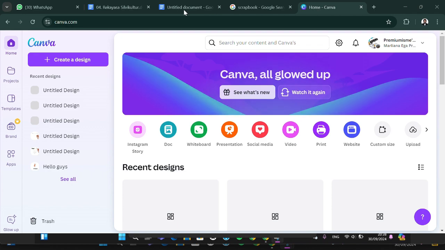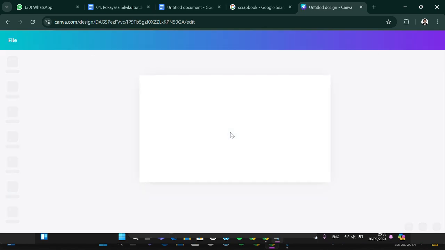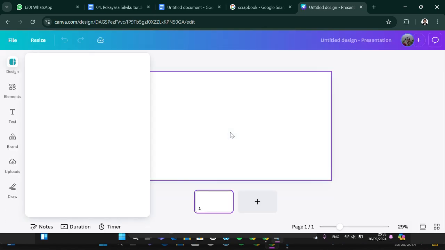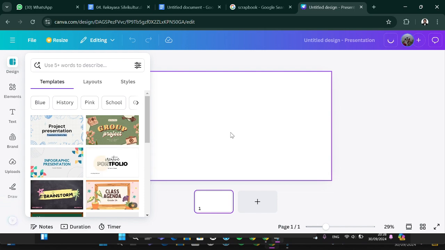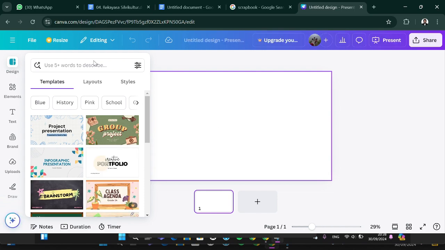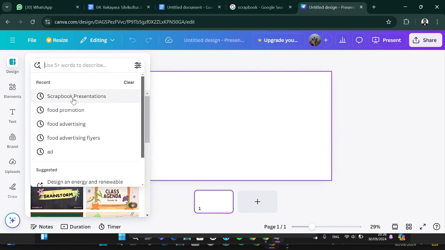Here I have opened my Canva, and first of all, I'm going to create new design. I'm going to select presentation right here, and then if we want to create the scrapbook themed PowerPoint, we're going to search for the scrapbook template. I'm just going to type in scrapbook presentation.